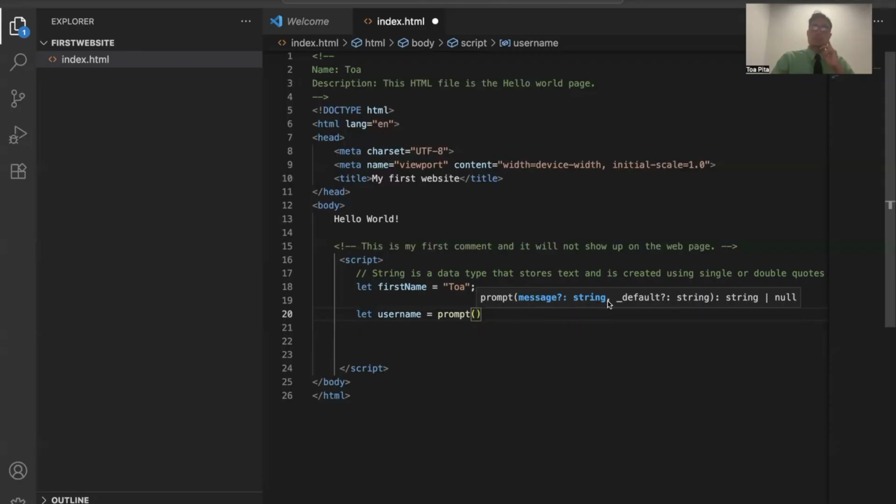Then you'll notice that there's this comma here, and then it gives you another keyword called default, and then the question mark. What the question mark means is that this piece of information is optional, but you can provide it. If you provide it, the prompt box will use that information. So just to show you what this does, we know we can take in information, and that information can be a string.